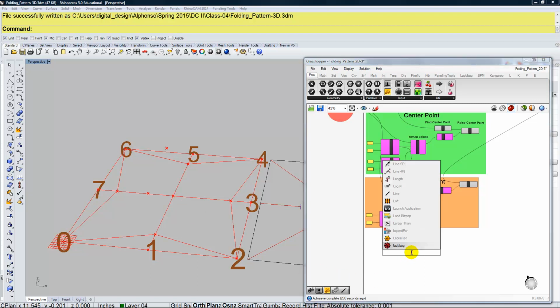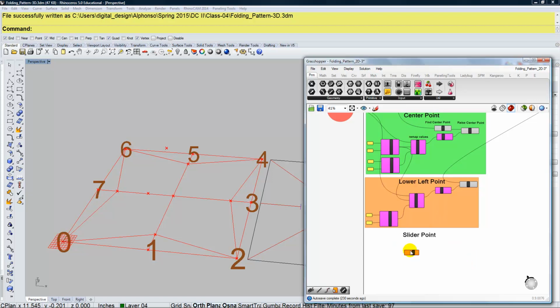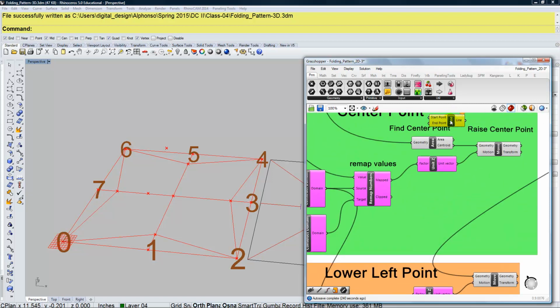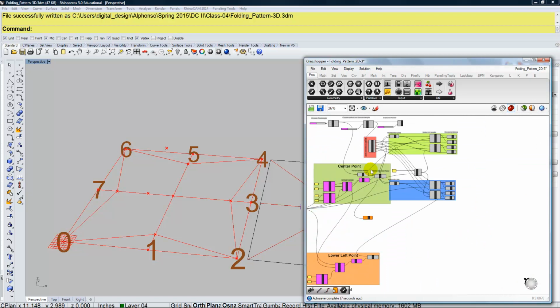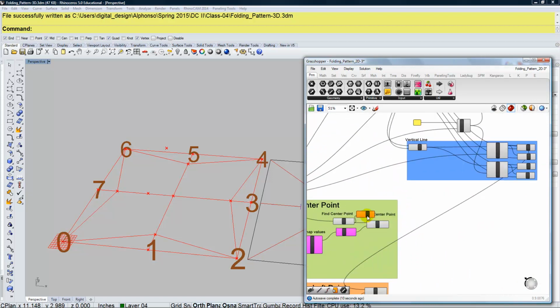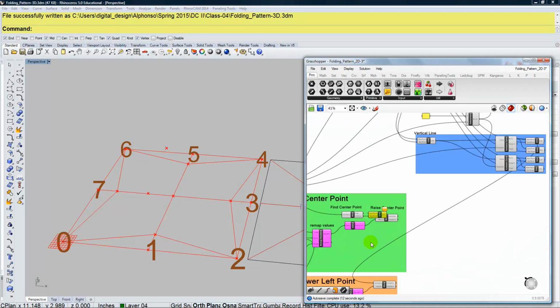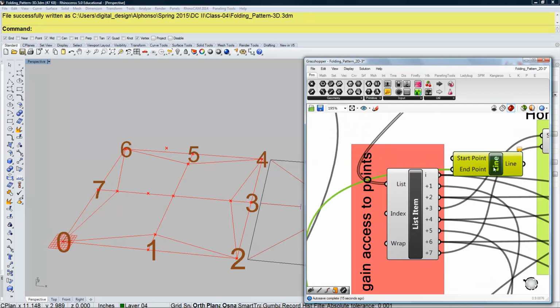So I'm going to bring out a line capsule, and the start point is going to be our center point, which is coming out of this area centroid output. That'll be the end point. And then I need to find our point number 2. So I'm going to move this capsule up and plug in our list item number 2, and that creates our diagonal line.